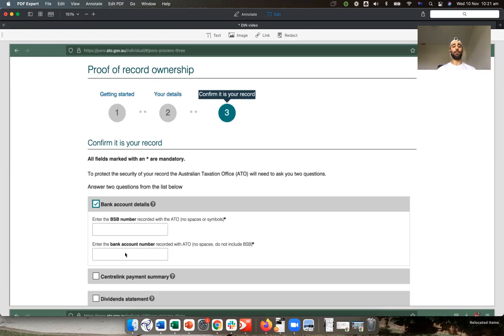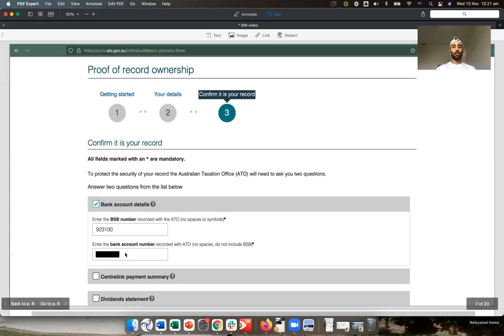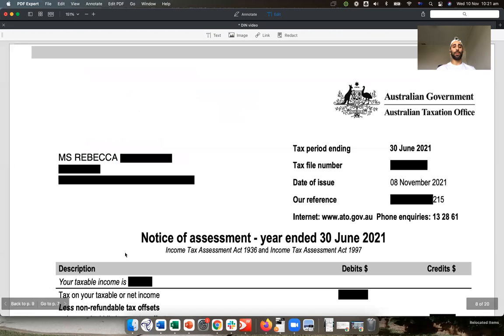So if you have different bank accounts with the ATO and it's not going to match it, you won't be able to proceed to the next step. So make sure that matches. So enter the information and then scroll down to, I'm going to be using this as a second proof. I'll be using the notice of assessment.